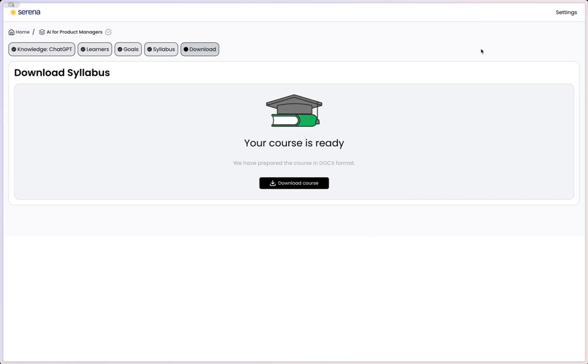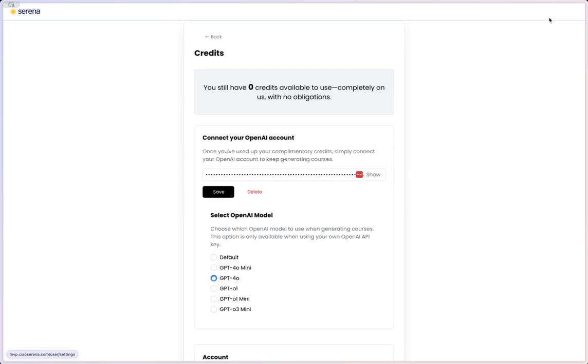How much does this cost? For the moment, nothing. The first time that you log in, if you go on settings, you will have 200,000 credits for free, and you can use them to start generating a course. So more than enough to generate a course and get to the learning unit step.